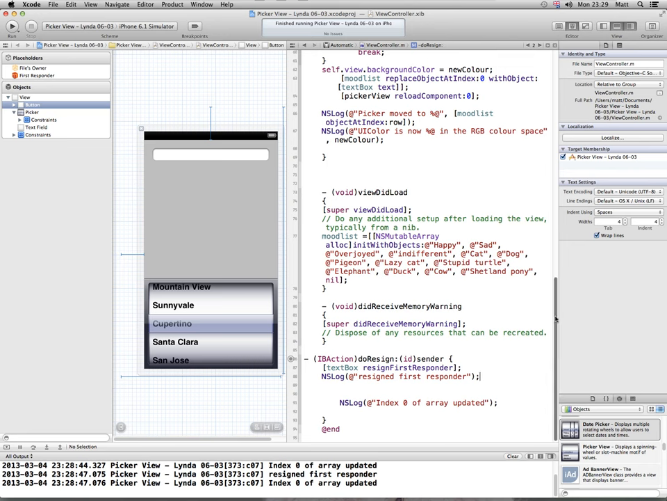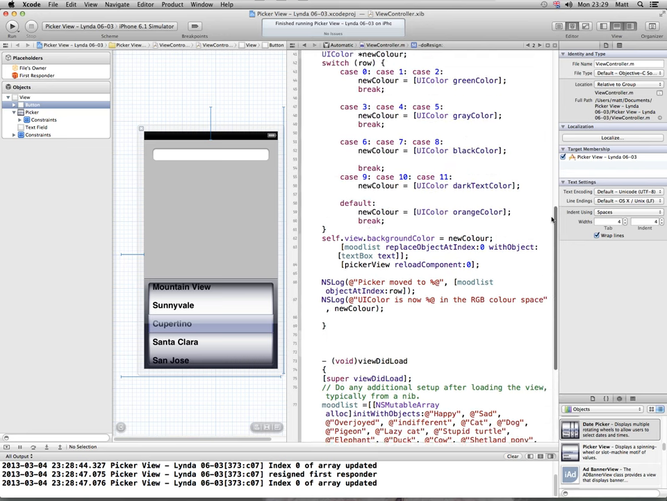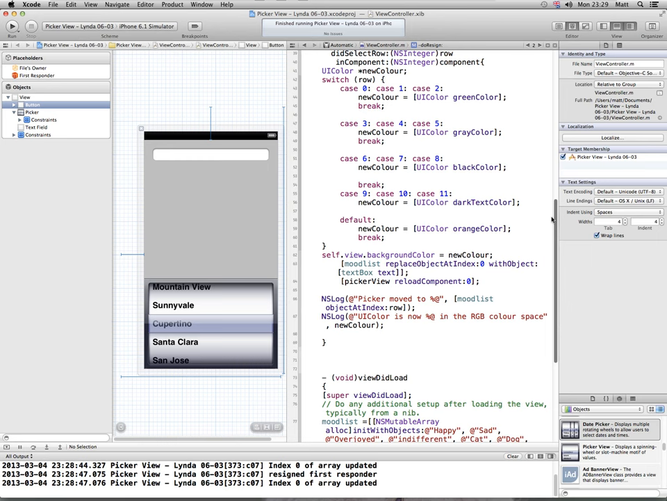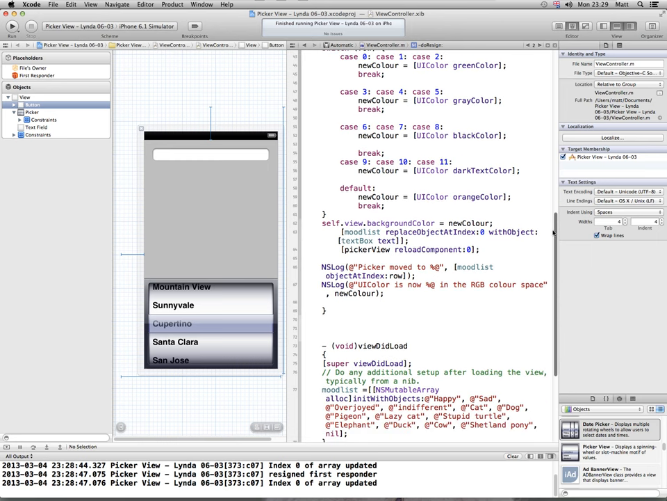Also, well, that's it for that. What else were we doing there? Ah, yes, here we go. Here's the method which.